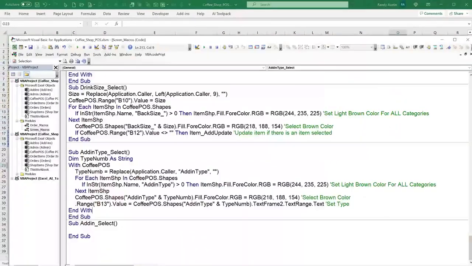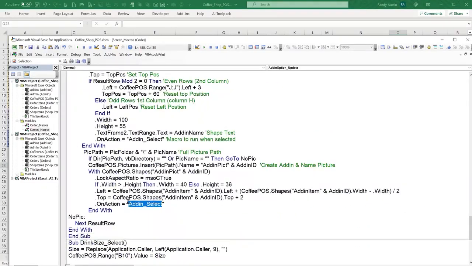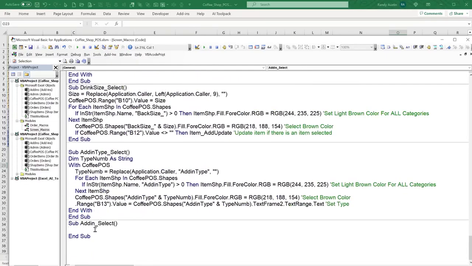So here's how we are going to do that. It's going to be called add-in select. That is the macro that we have already assigned here inside both the picture and the shape. So we've already assigned the macro. All we need to do is just write the macro now. It's called add in select. So we're going to focus on the coffee with coffee POS.